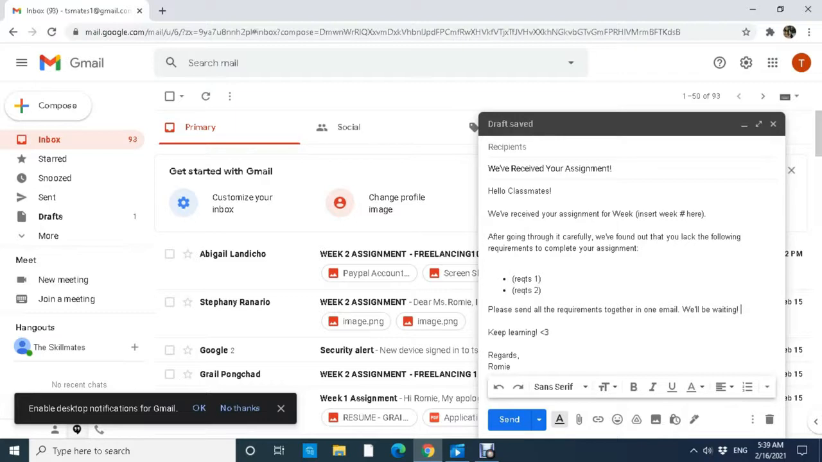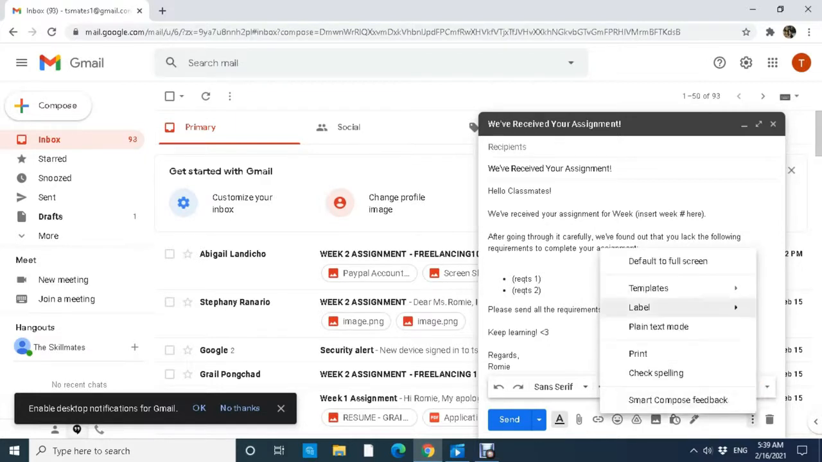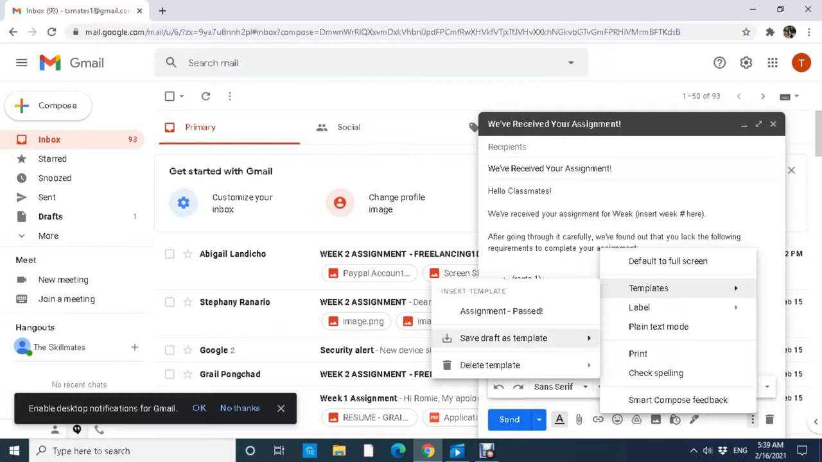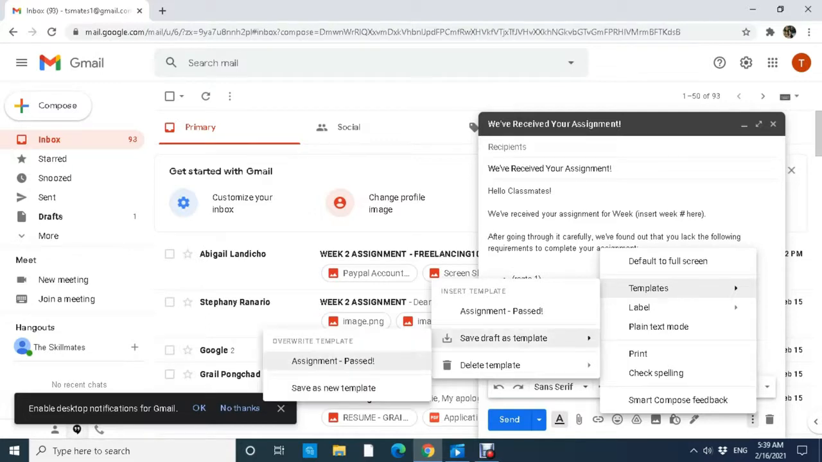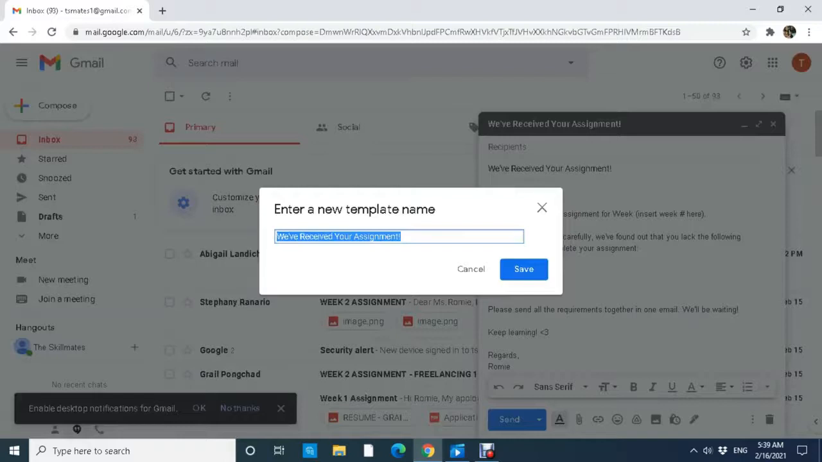Now, for example, this is the template that I want to send to those students or classmates who have lacking requirements. So now I'm going to save it again. Click again, more options, select templates, select save draft as template, and save as new template. So now I'm going to rename it Assignment Lack of Requirements.